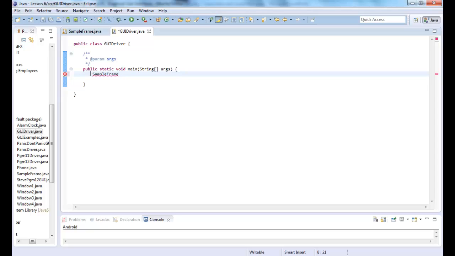Give myself a variable name. Let's be really creative and call it sampleFrame. And that equals a new SampleFrame. And I pass in a title. This is my title. I am going to do nothing else right now. Nothing else in my main method at all. And just execute it and see what happens.